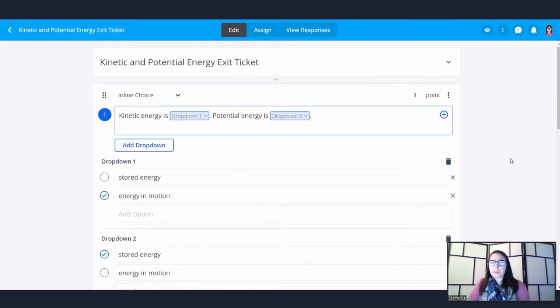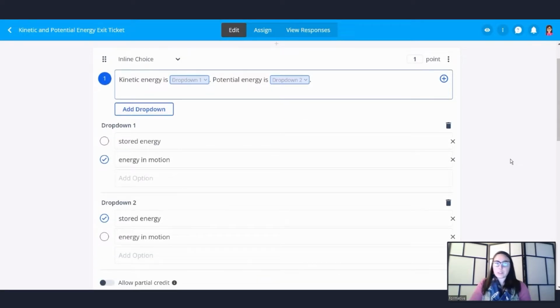This would be something that I would use maybe right after we started to talk about kinetic and potential energy, after I've given a little bit of instruction. My students have an idea, but we haven't gone into a ton of information about it.